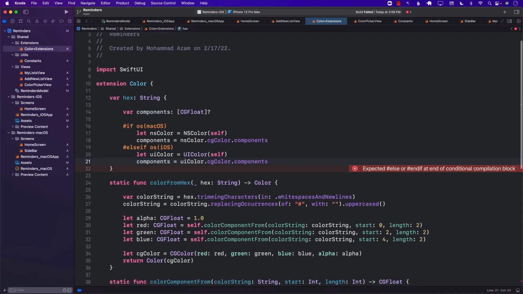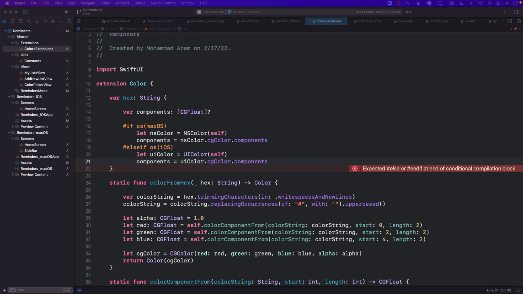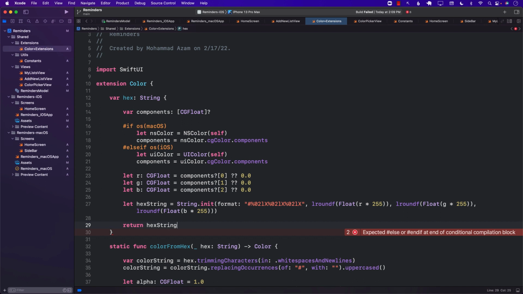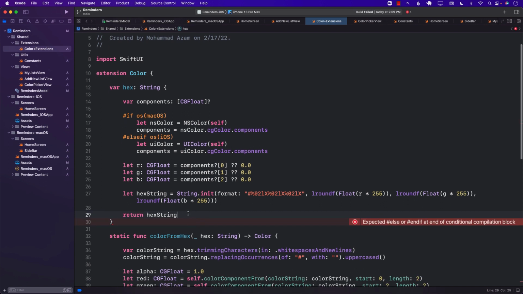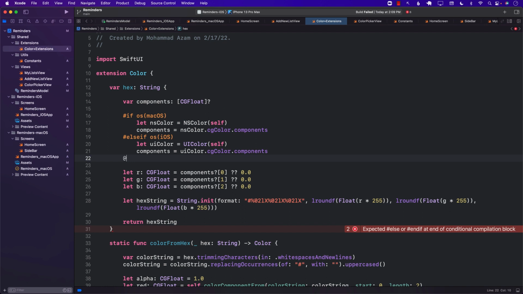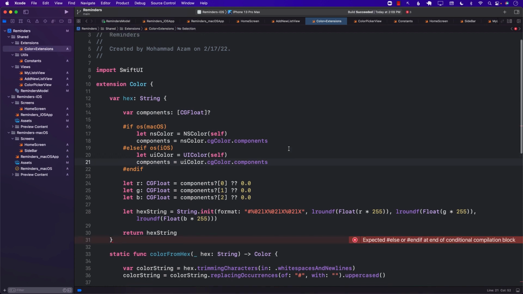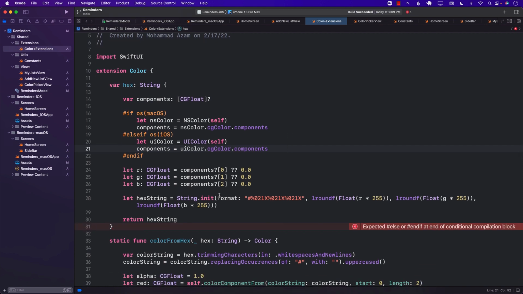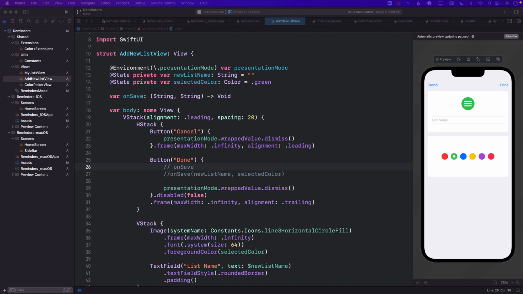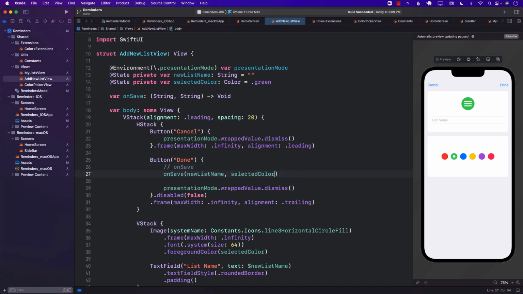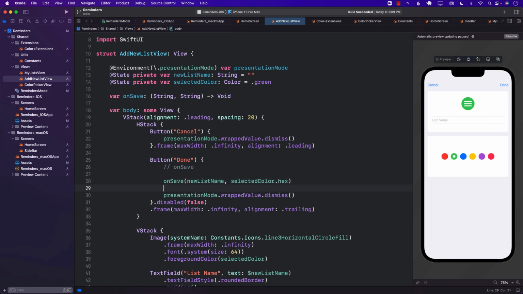All right. Now this particular hex function doesn't really return anything yet. So once we get the components, which basically means the red, green, and the blue, we can convert it and send it on its way. Make sure that you are also ending this with #endif. And there we go. So this is hopefully going to allow you to convert a selected color into hex. And now we can go back to our code and we can call the onSave function and pass the hex value. Perfect, right?